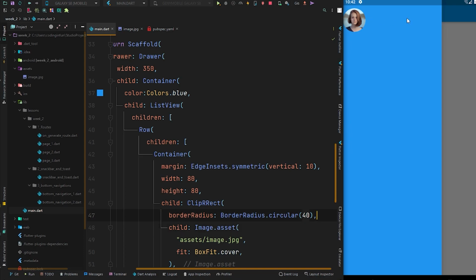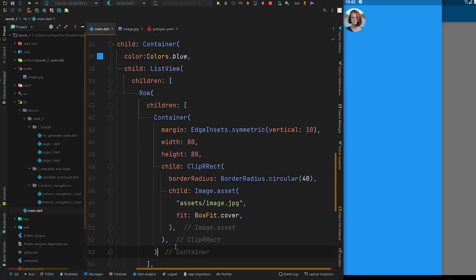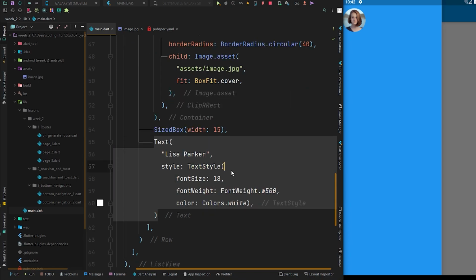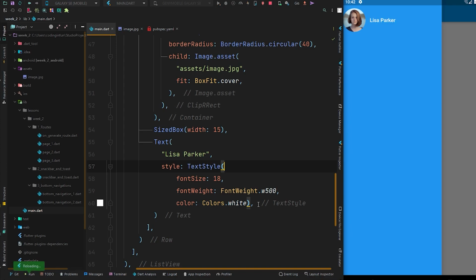And also to put the username text in here, down here in the container, first of all, after this container, we are going to have the SizedBox 15, and after that the Text widget, and it has the style font size 18, font weight to W500 and the color to white. Now Ctrl S to hot reload and we got the username also in here.